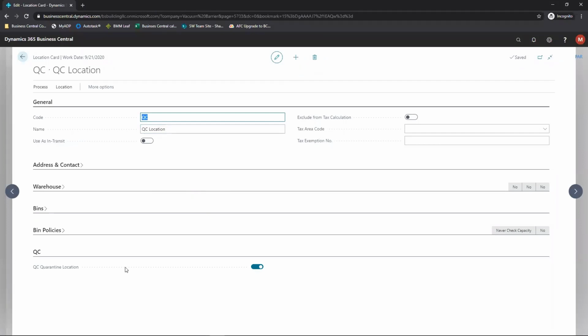The setup for a QC quarantine location is identical to a standard BC location, except for the QC FastTab. If marked as a quarantine location, then Business Central functionality tracks all inventory movements to and from this location with quality control testing and results.